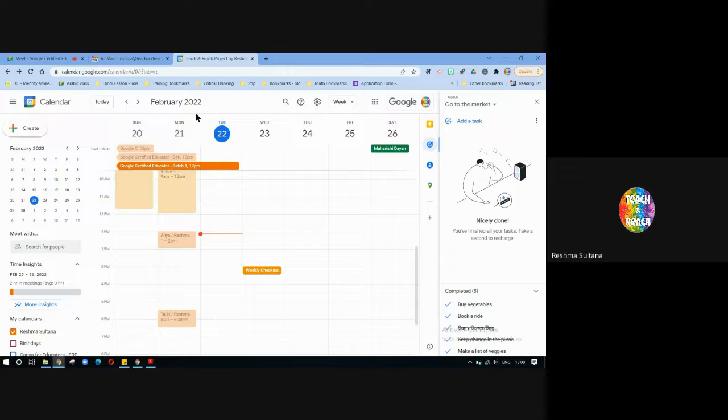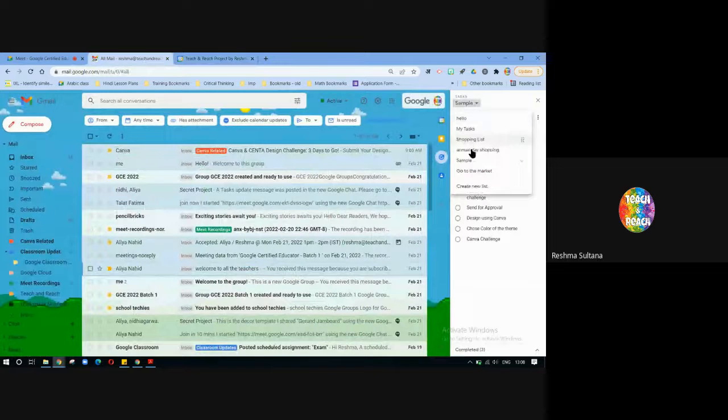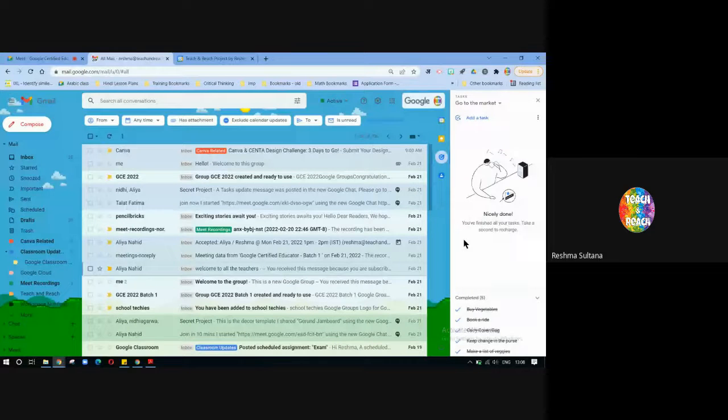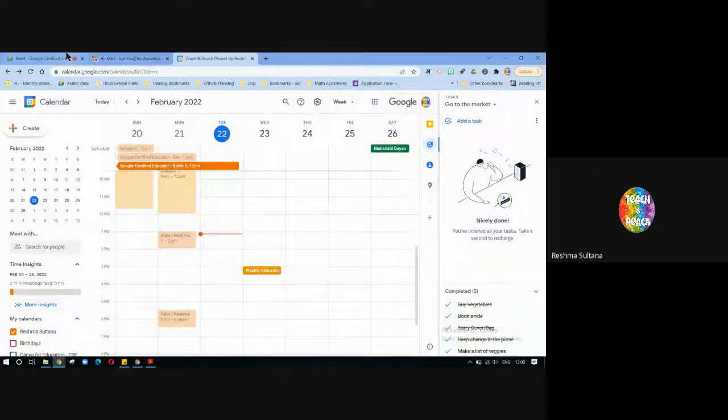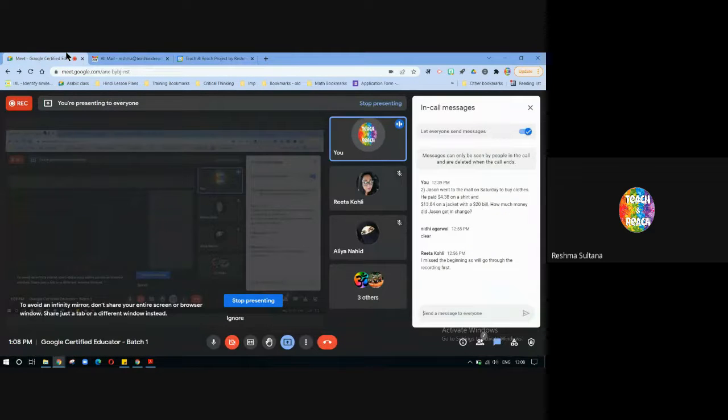That's about tasks. And again, this doesn't have a separate tool. It has integrated with Google Mail and Google Calendar. You can also find the go to the market from Google Mail as well. The same tasks, that is the same lists, can be accessed from Google Mail and Google Calendar, and it can be installed on your phone as a separate app. So let's say you are traveling and you want to keep the to-do list in your phone, you can just have it on the Google Tasks app on your phone.